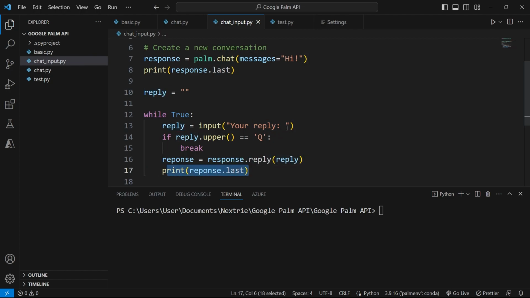And then we're going to prompt again at the next iteration. Your reply, the user will type something. We're going to store it as a string in reply and then pass it again to the API and get the response and print it.